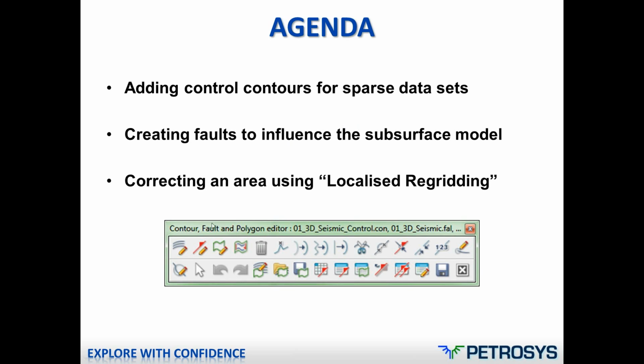And then I've just got a little screenshot here. This is the toolbar for the CFP editor. That's the Contour, Fault, and Polygon editor. I'll probably just call it the CFP editor from now on.